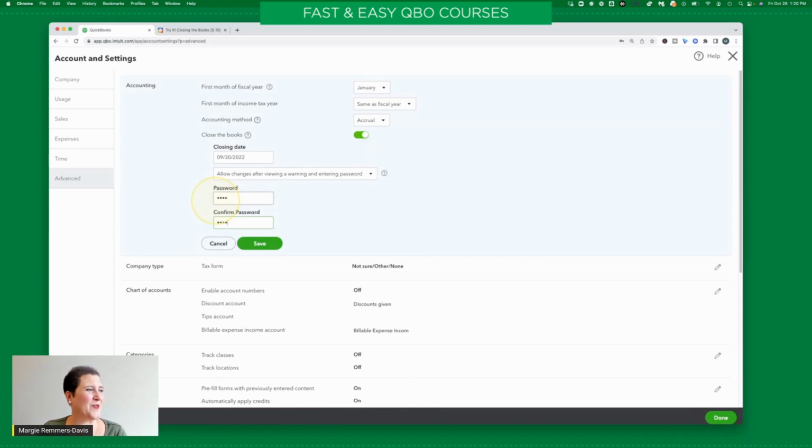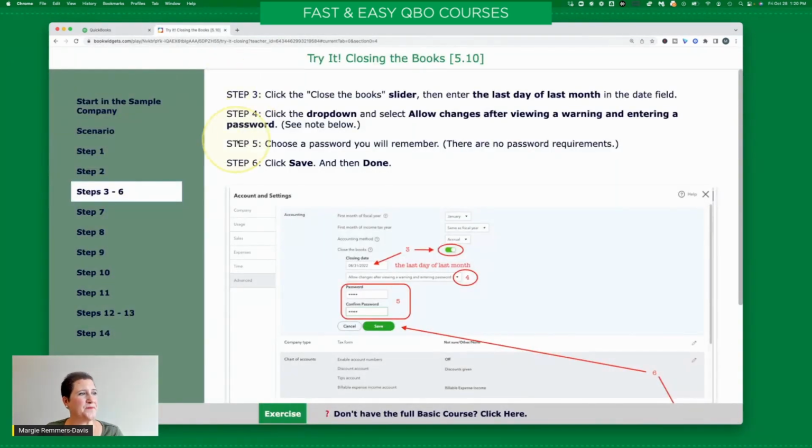Okay, and I'm going to confirm that password. Let me go back to my steps. So we just chose a password that we're going to remember, 1234. And don't use that. Do I have to say that again? Don't use that password in real life. That's just for the purposes of this exercise.